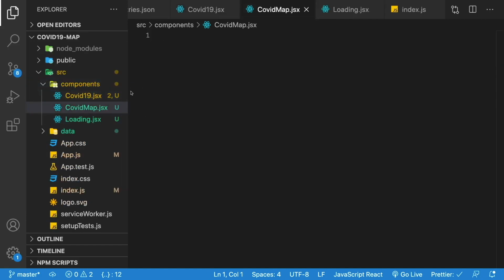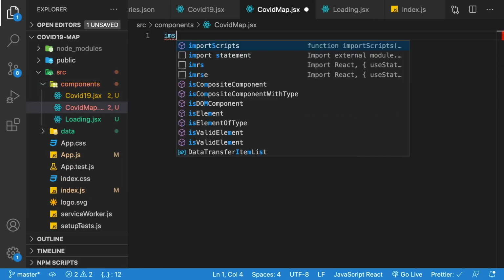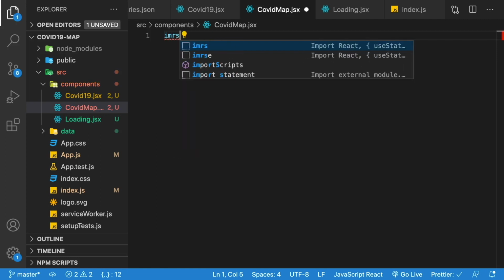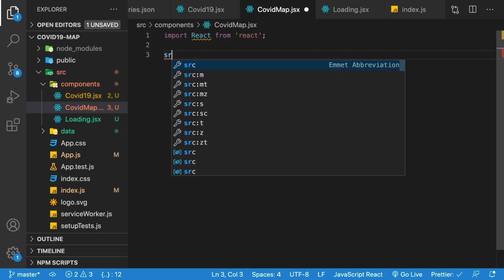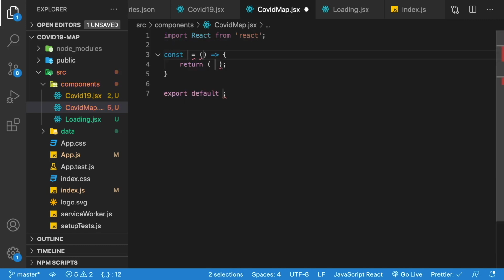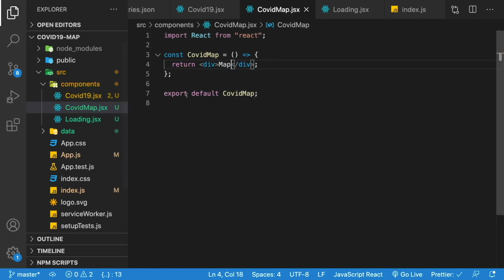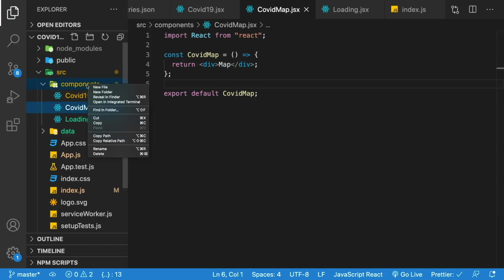We're going to use our snippets just like we did before. So IMR, actually just IMR, because we just need React. And we'll just do a stateless functional component. We'll call that COVIDMap. Hit escape to get rid of the two cursors. Type in div map. There we go. Pretty easy. Then we'll create our other component, which is called legend.